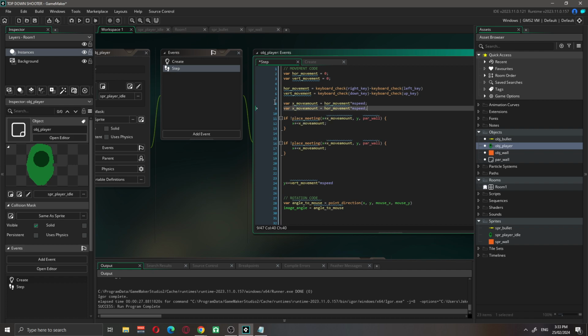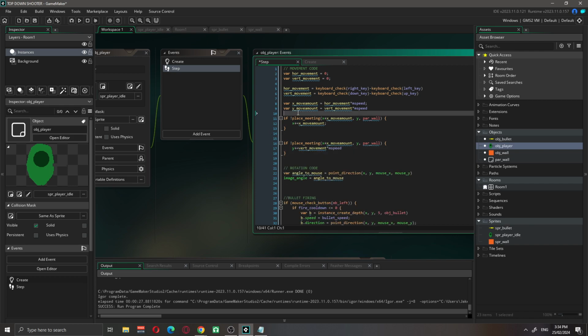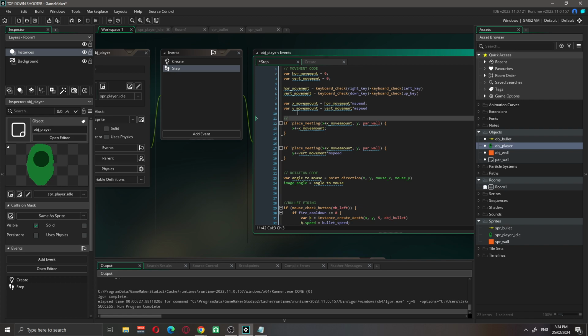If you press Control D as well, you can duplicate lines, so don't forget that. It's really, really useful. So let's just yoink this. And I'm just going to do some copy pasting here. So this is for the horizontal collisions. And this is for the vertical collisions.